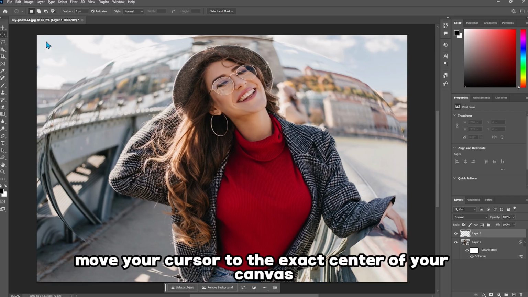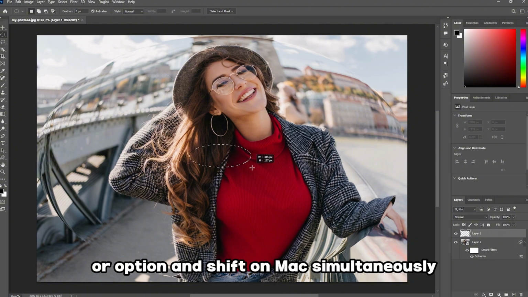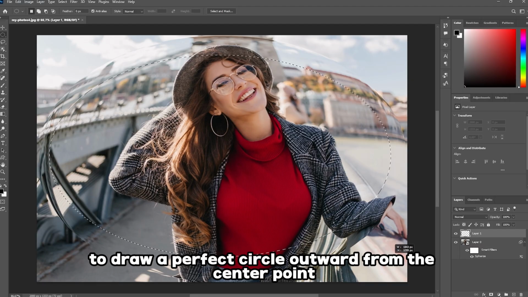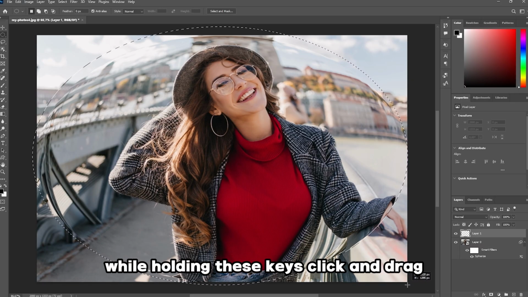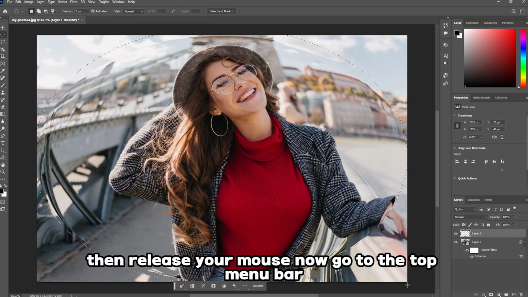Move your cursor to the exact center of your canvas. Hold down Alt and Shift on Windows or Option and Shift on Mac simultaneously to draw a perfect circle outward from the center point. While holding these keys, click and drag until the circle touches the top and bottom edges of the canvas, then release your mouse.